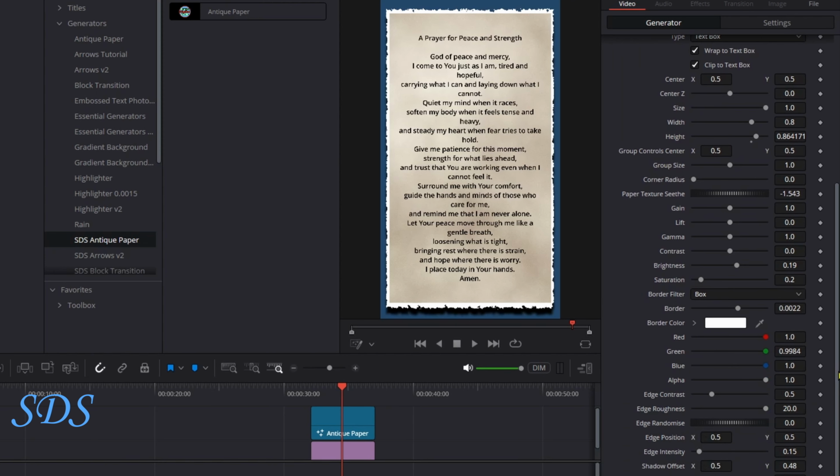I'm not going to play with all these. Edge color. Edge saturation. Texture seed. And you can change the edge.